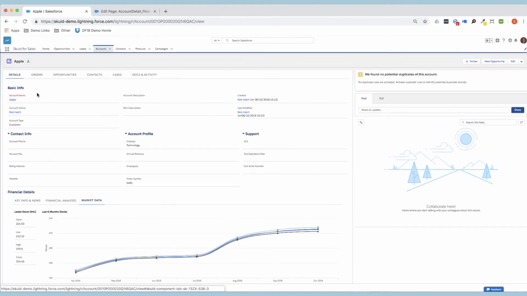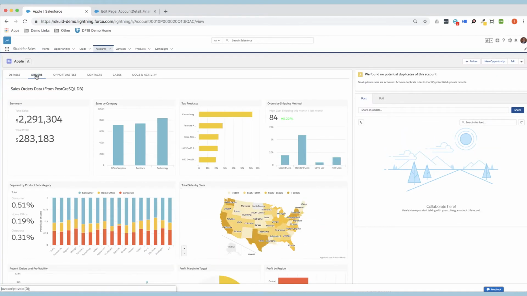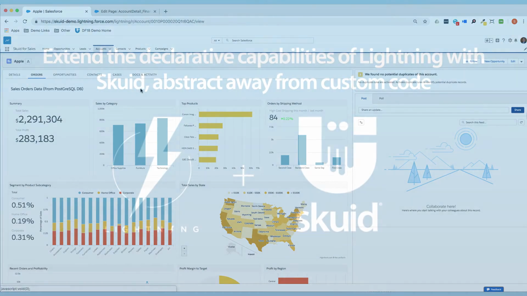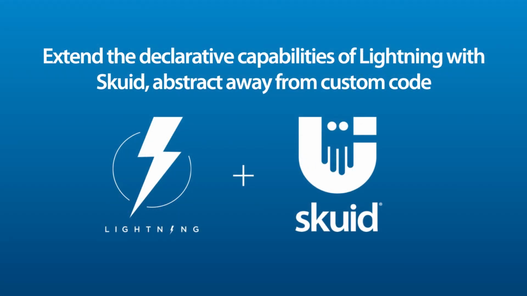Also in our account detail page we've added an orders tab, and this component that you're seeing here, again built in Skuid, is accessing order data directly from an SQL database. So there we've seen a few different examples of how you can use Skuid to build custom Lightning components with zero code and add them to your Lightning pages and apps.